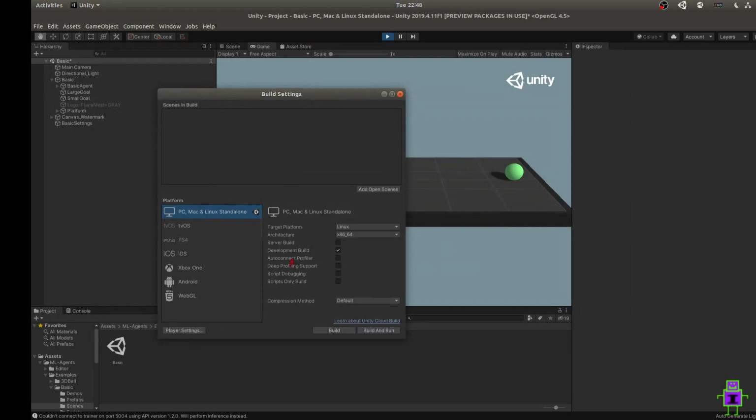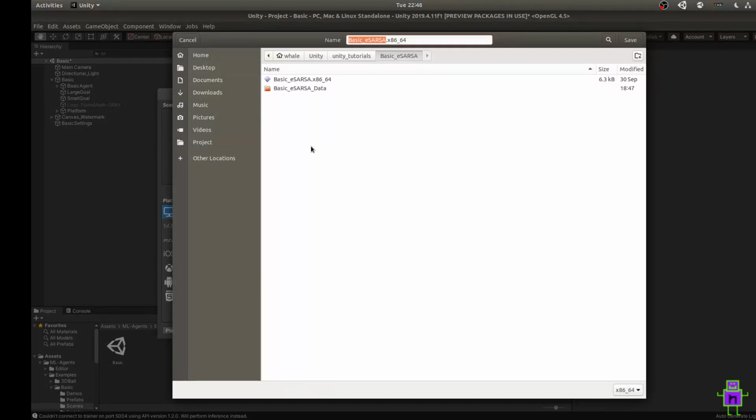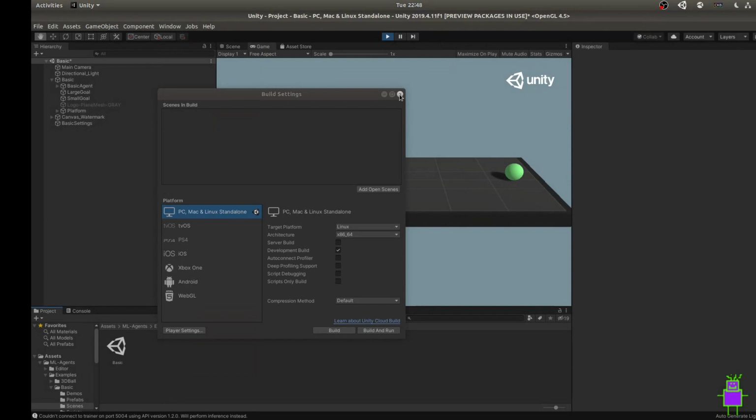And make sure that you have development build checked. Very important. If you're going to be using the ml-envs part of the ML-Agents API, we want to have development build checked. So you can go ahead and hit build. It's going to ask you where you want to save this and what you want to name it. I've already done that. So you would just name it and hit save wherever you want, and it will go ahead and build that binary file for you. It might take a couple minutes to pop up and start saving it.